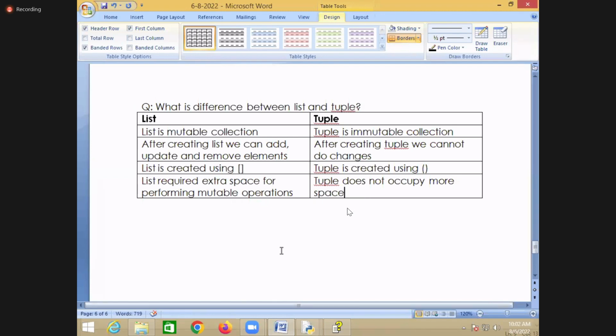For example, inserting requires some extra space for shifting elements from one place to another, right? So it requires some extra space for performing mutable operations. But tuple doesn't occupy more space, because tuple is immutable.